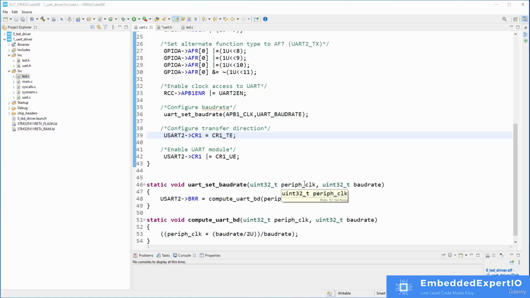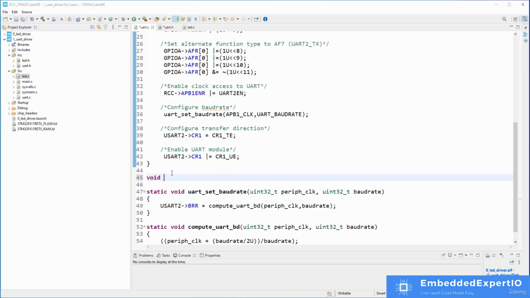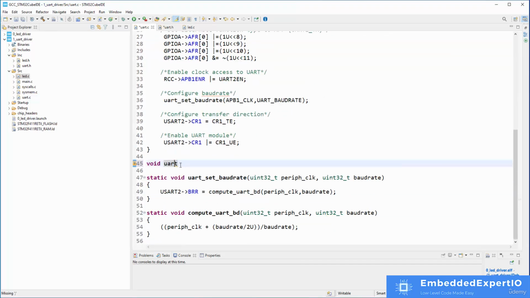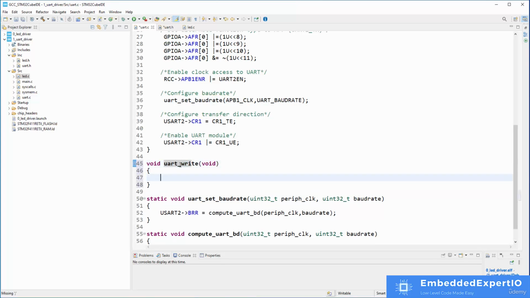Hello, welcome back. In this lesson, we're going to develop the UART write function, and this function will be used to transmit data. So I'll come over here and say void UART. Let's see the name. Okay, UART. So we're not calling this UART2, just UART. Okay, so UART underscore write. Takes no argument.